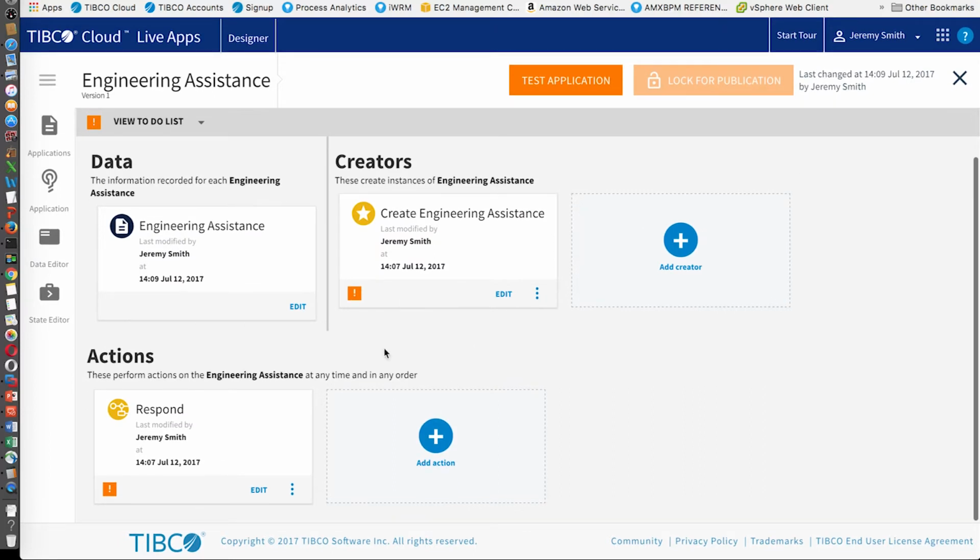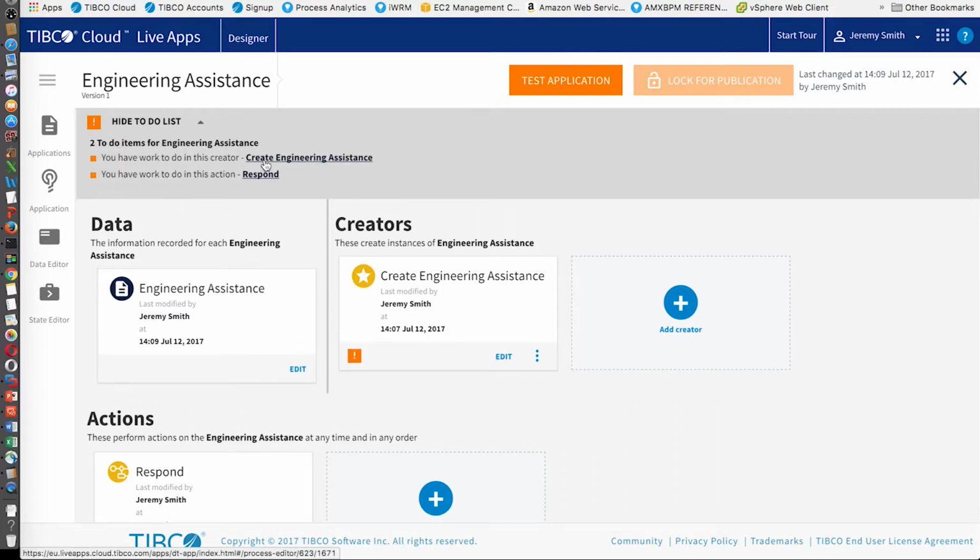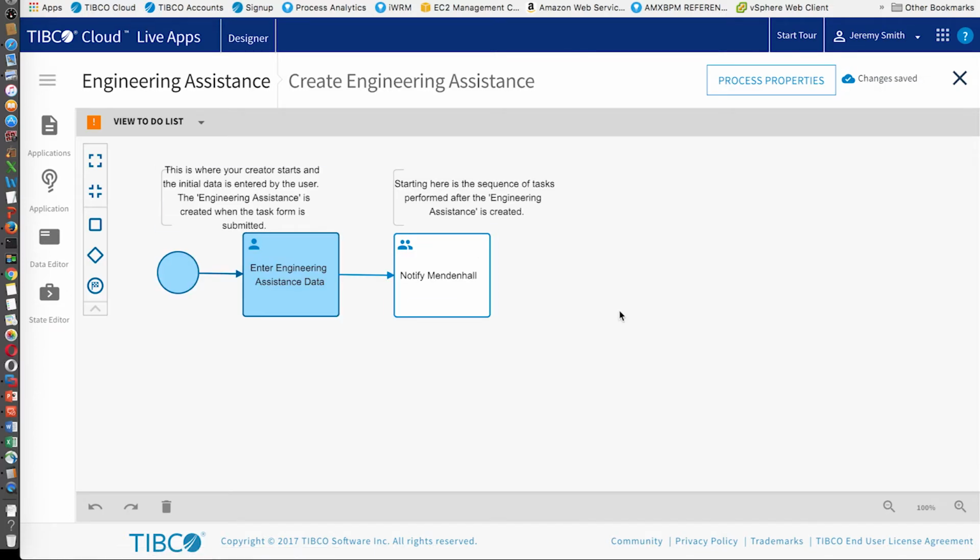Okay, so let's look at the create engineering assistance. It looks like we've got some work to do in that process. Let's go in there. Okay, we're in the process editor for create engineering assistant. So this is when my pump engineers want to create a case to send to Mendenhall.